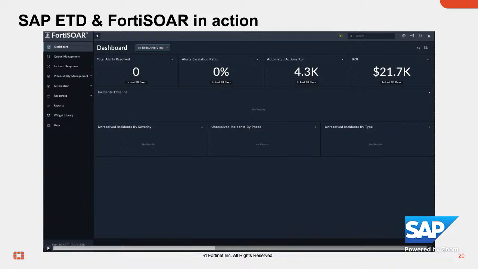Yeah, and by the way, I'm noticing that you're more in the SAP security team and I'm more in the network operations security team. It's quite a good role play, I have to say.